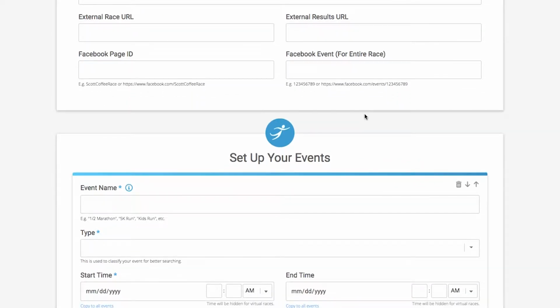So going back to it, we created a 5K and a fun run. The reason I did that is I wanted to show you that you can set up multiple events under the same race. A lot of races aren't just one thing. There's usually some kind of fun run or a 10K and a 5K going on simultaneously. So for event name, keep it simple.